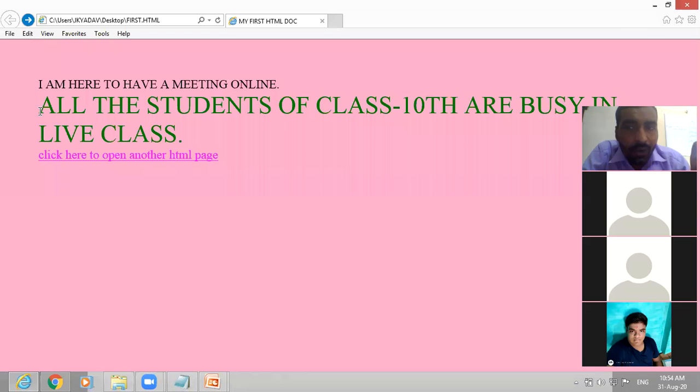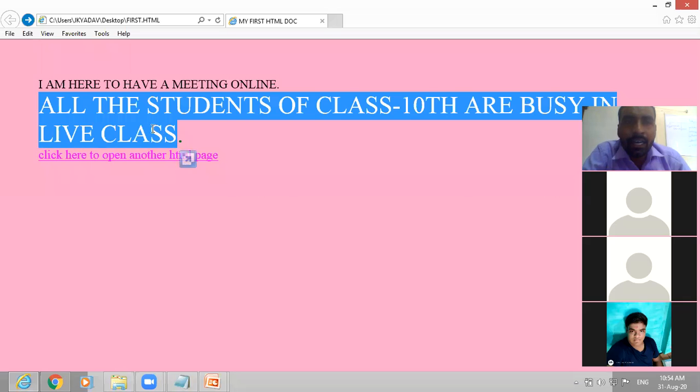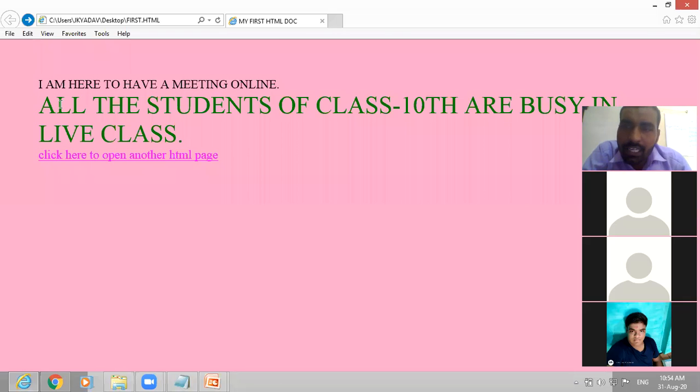That means by default 3 is the size. Now 3 more have been added. That means 3 plus 3 is 6. The size has now become 6. So now you can see the color has become green and the size of the font is 6. By default the size is 3. This text is having the size 3. But in that we have given +3. +3 means add 3 to the previous size, that is 3 plus 3. Now this size is 6.